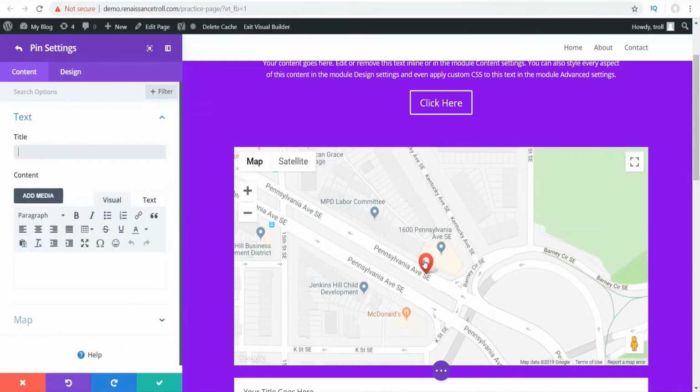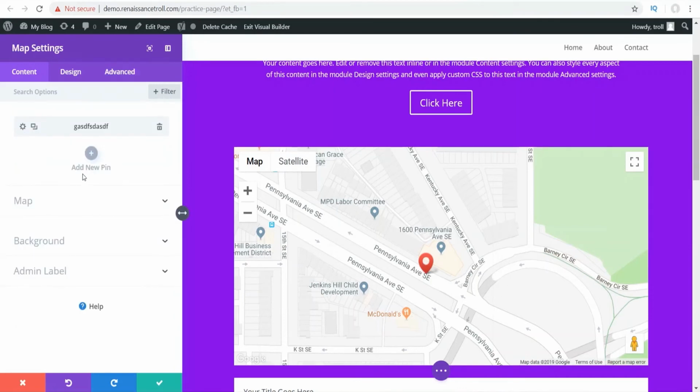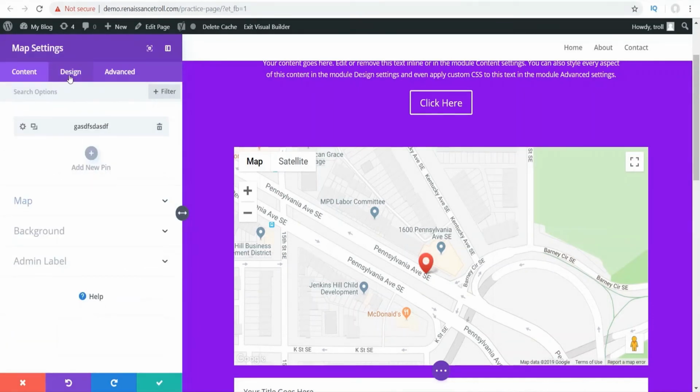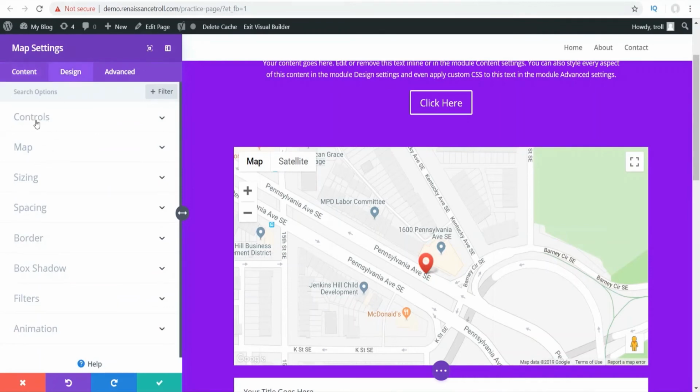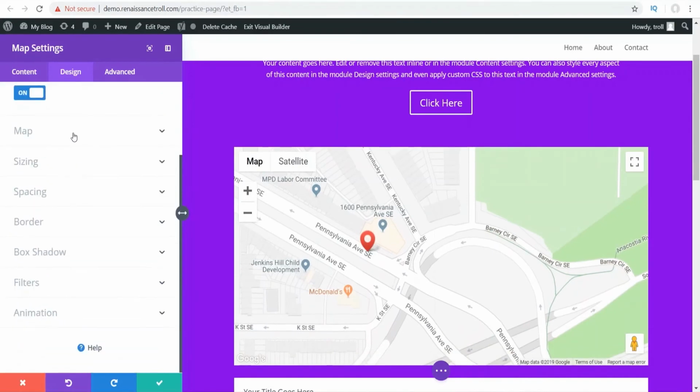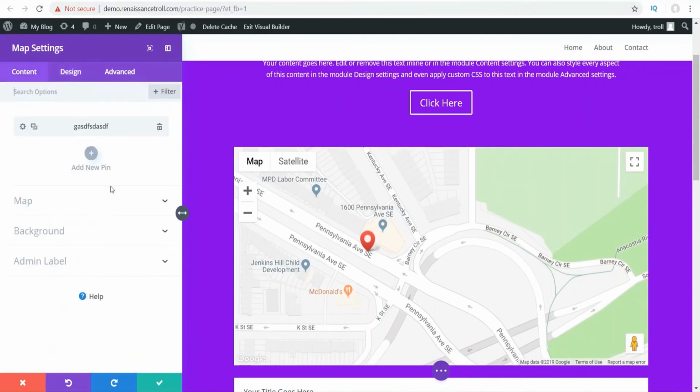So that's another useful thing. You can also put in a text, so when they click on the pin, whatever text you have in here will pop up. It's not working for whatever reason now. That's basically all you need to do as far as the map module goes. As far as controls, you can adjust them so people can't move the map around if you want, but for the most part, I just leave these all at the default settings.